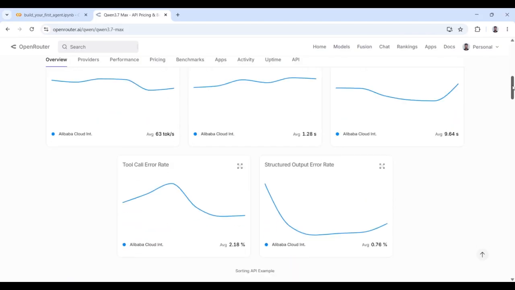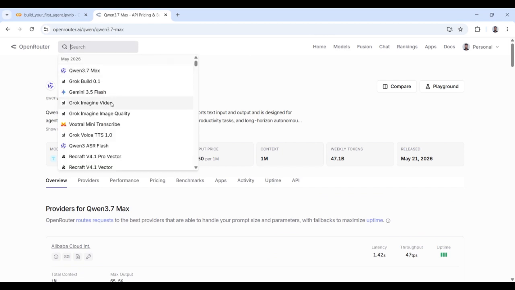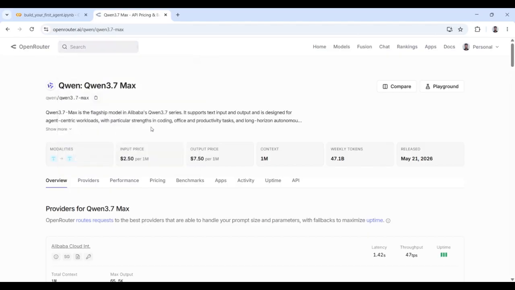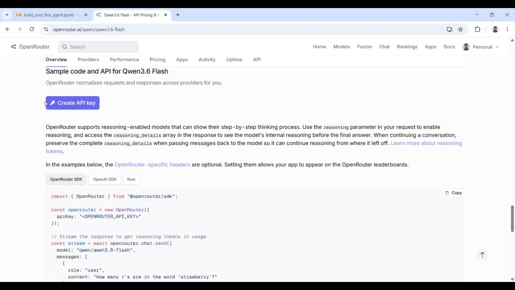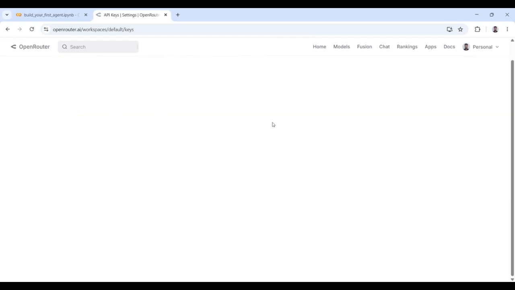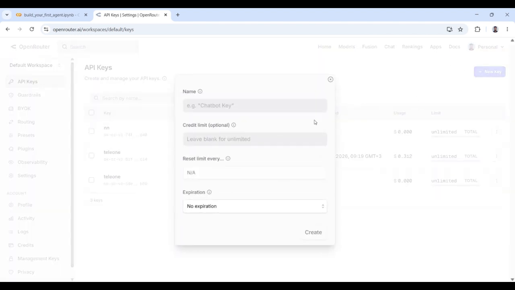We have a lot of models, but for now we use Qwen 3.6 flash. That's enough for our use case. So let's search for Qwen 3.6 flash. How can we create an API key? Here is the documentation, and you can find this API creating link. You can click this one and it takes you here. I do have some API keys, so you can create a new one here. You give it a name, and here is a credit limit.